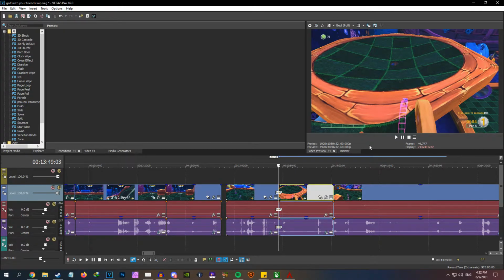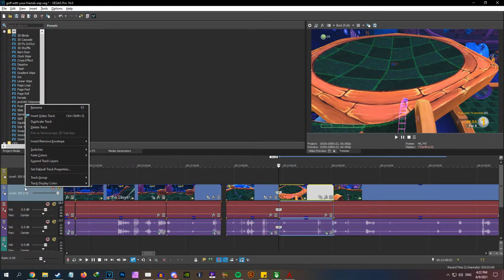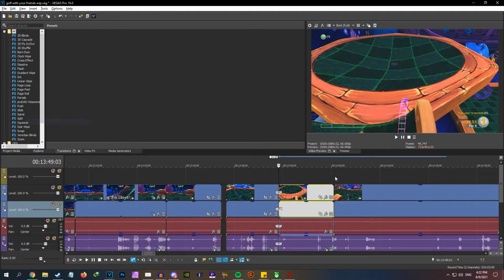This is the best way I've found of blurring. Unfortunately, it makes the timeline a little bit messier. What you're going to want to do is duplicate your video track. So you just right click over here and go duplicate track. And now you have just everything duplicated. So it does get a little bit messy.